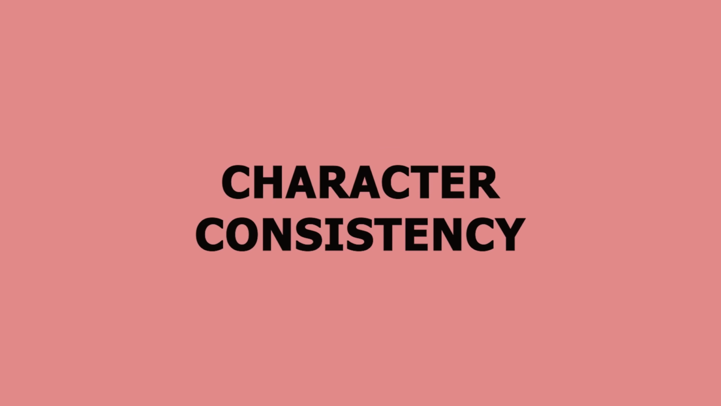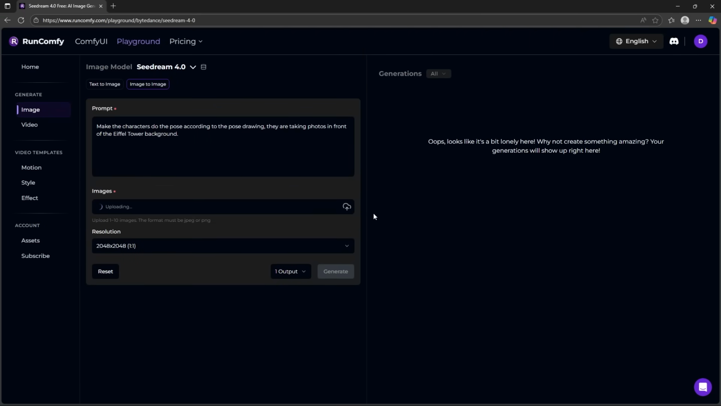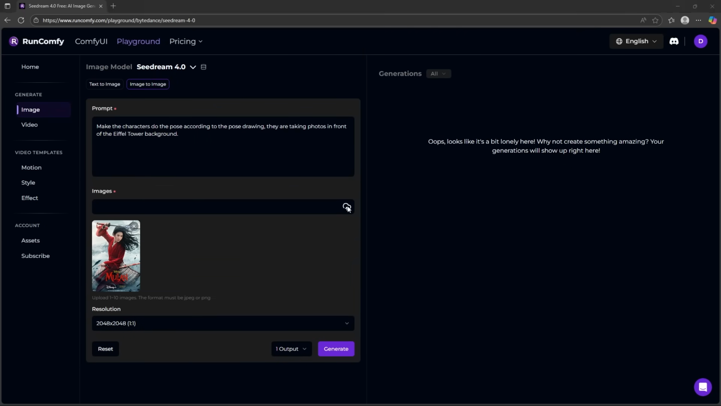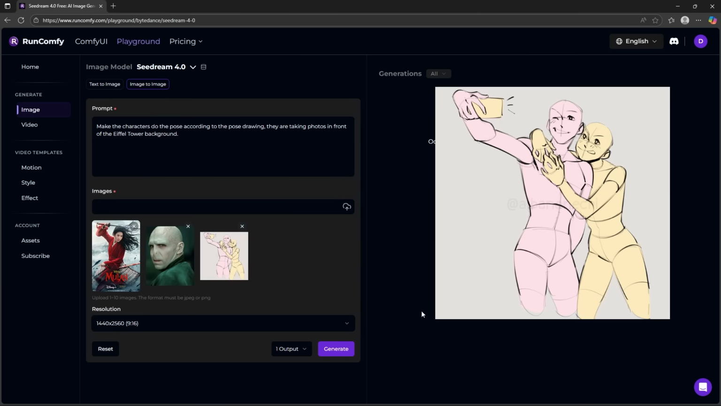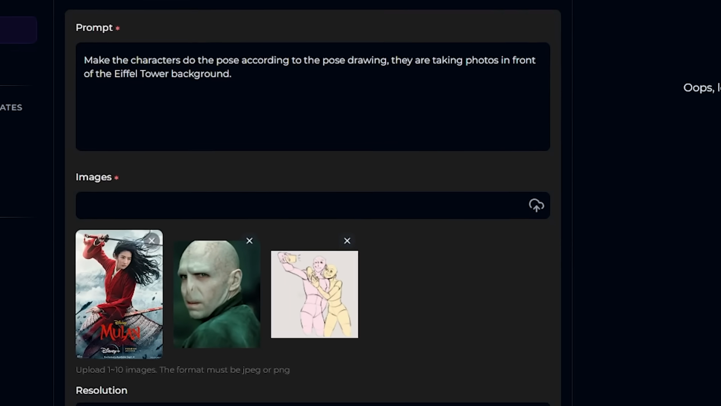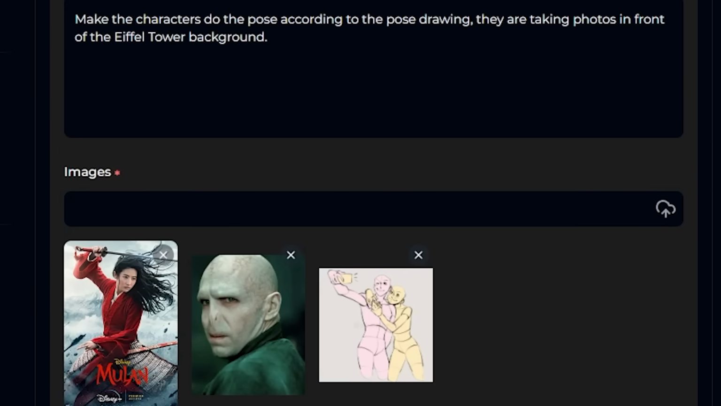To show you how it works, I uploaded one of my own photos and tried editing it directly inside Seedream 4.0. In this case, I'll use 2 reference images. The first image will be Mulan, and there's Voldemort for the second image. And I also added a rough pose sketch. For the prompt, I write in this: make the characters do the pose according to the pose drawing. They are taking photos in front of the Eiffel Tower background.